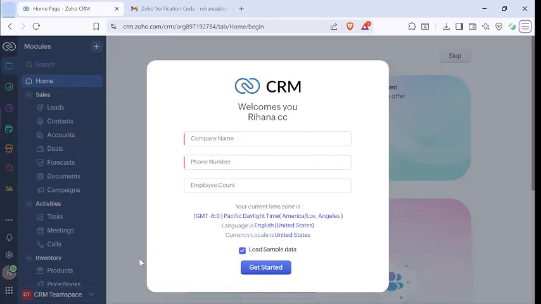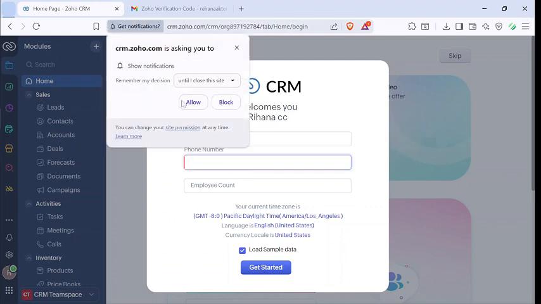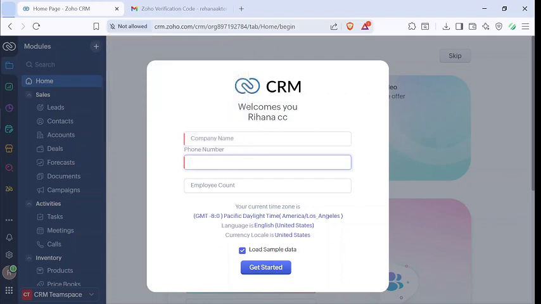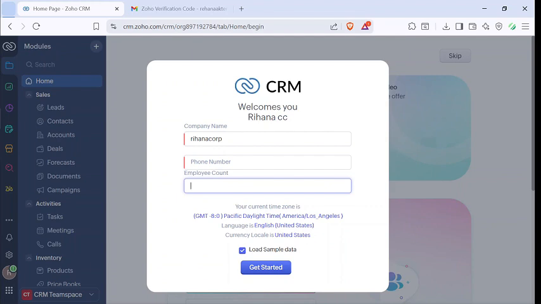You can also create a new organization if you want to keep things separate. After you log in, you need to set up your account by adding your company name, your phone number, and then the other details. Let's say my company name is Rihanna Corp, and I'm going to give a phone number. Then I have 10 employees, and now I'm going to get started.